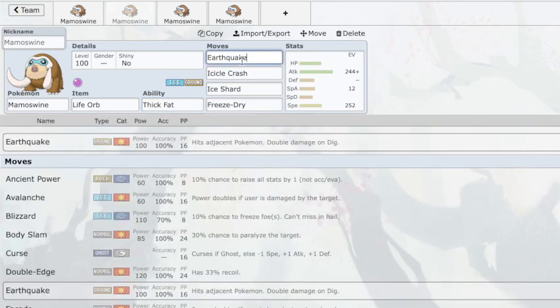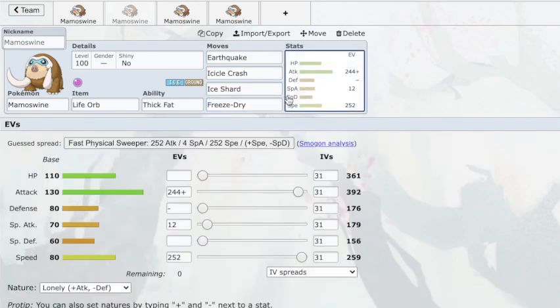When it comes to your coverage options, you're going to go with the same standard three moves, Earthquake, Icicle Crash, and Ice Shard. The only thing that I'm changing here is actually Freeze-Dry, which is a special move, but it is super effective on water. And this can be really useful considering the fact that there are a ton of Swampert and a ton of Gastrodon running around. So with Life Orb and a hasty or a lonely nature, you are able to, I think, usually 2-hit KO those every single time and potentially OHKO them depending on their spread.